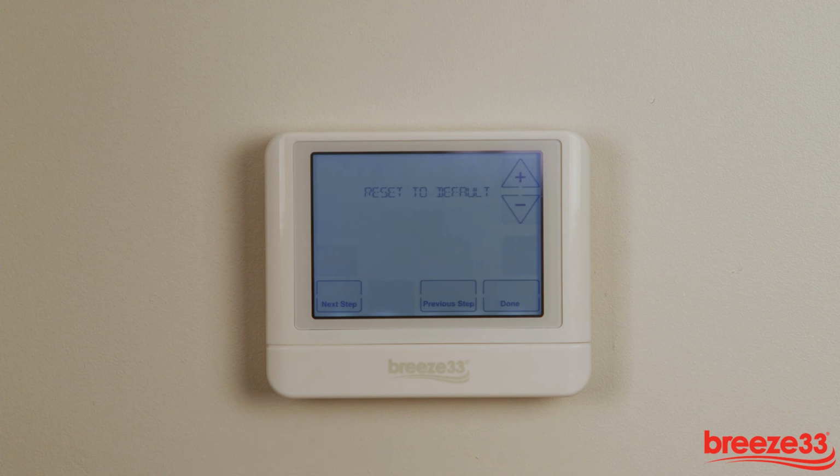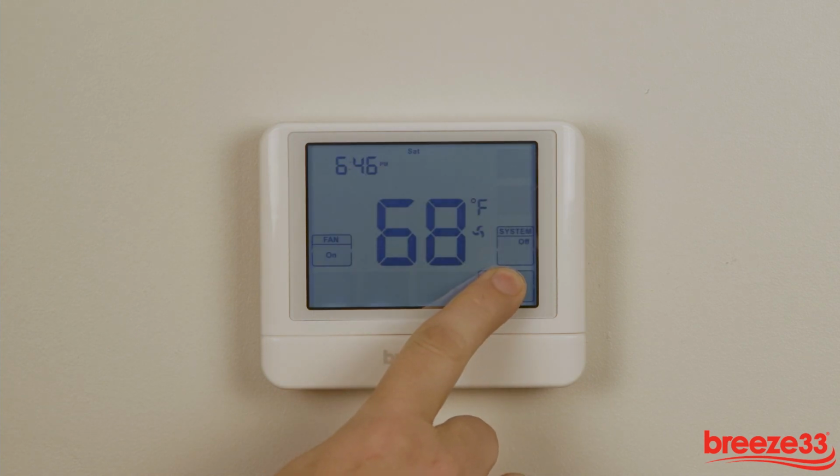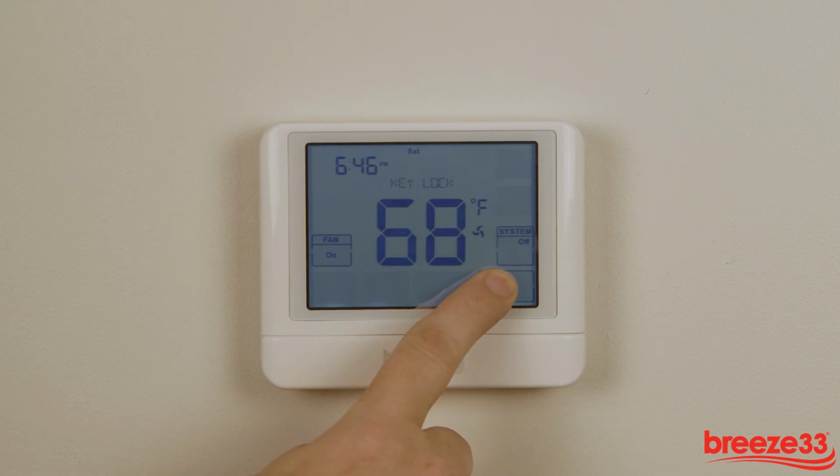Factory default reset. This step resets all Wi-Fi settings to factory default. Press Yes to reset. The function for activating your lockout choice takes place after you have exited the technician's setup. To lock and unlock the keypad, hold the menu button for 3 seconds.